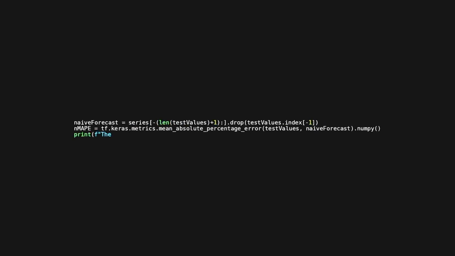Means absolute percentage error. Subsequently, the MAPE value is converted into a NumPy array via the NumPy method. Lastly, the program displays the outcome, revealing the mean absolute percentage error for the naive forecast. This code enables us to gauge the accuracy of this simplistic forecasting technique. By utilizing the MAPE metric, we can assess how precisely the naive forecast aligns with the actual test values.